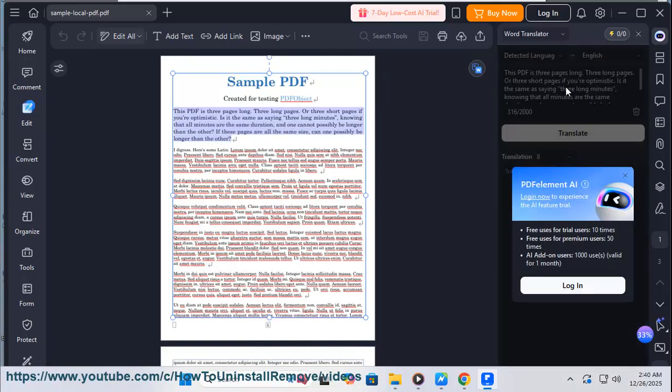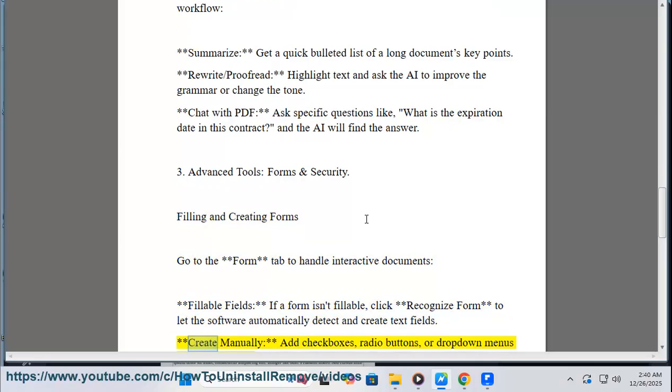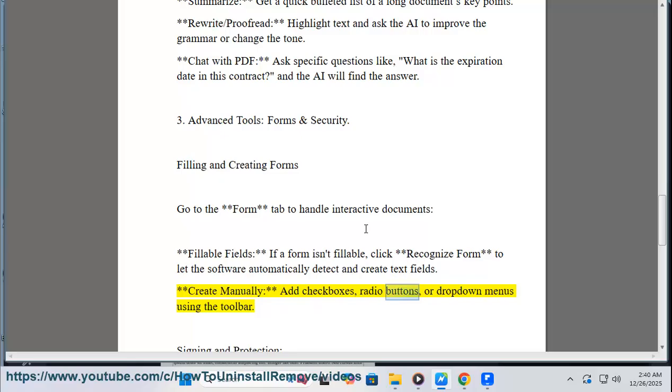3. Advanced tools, forms and security. Filling and creating forms. Go to the Form tab to handle interactive documents. Fillable fields: if a form isn't fillable, click Recognize Form to let the software automatically detect and create text fields. Create manually: add checkboxes, radio buttons, or drop-down menus using the toolbar.